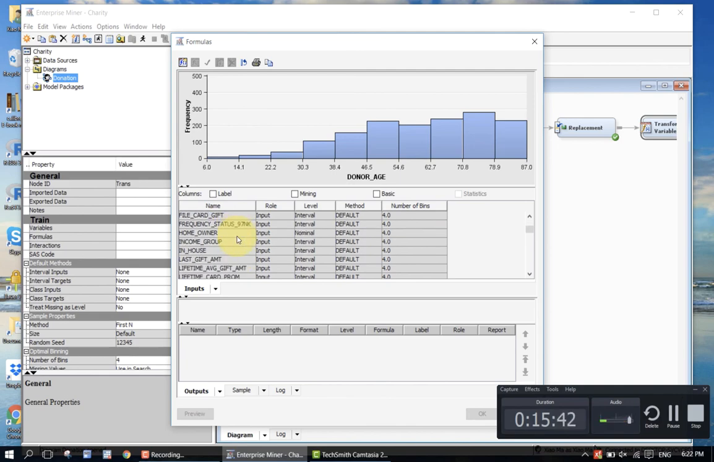But if I look at another variable, lifetime gift count, how do you think that the distribution will be? Is it going to be close to normal? Is it going to be symmetric? If it's skewed, in which direction do you think it will be skewed? Where's the tail? Left skew? Left skew. So the tail will be extending toward left.